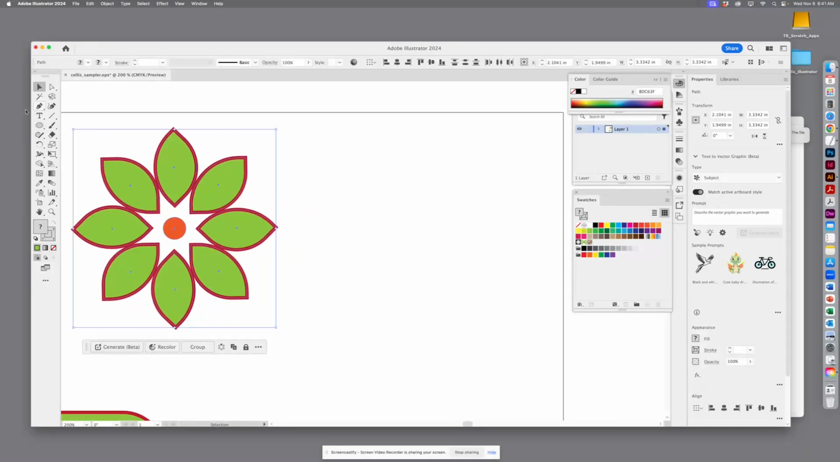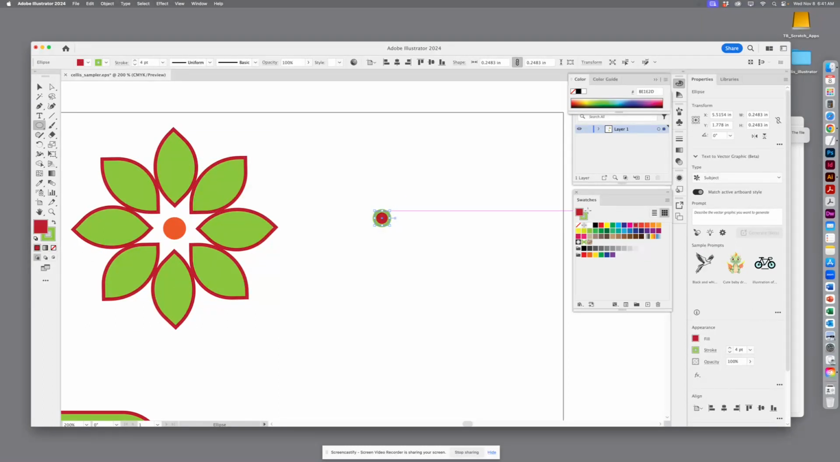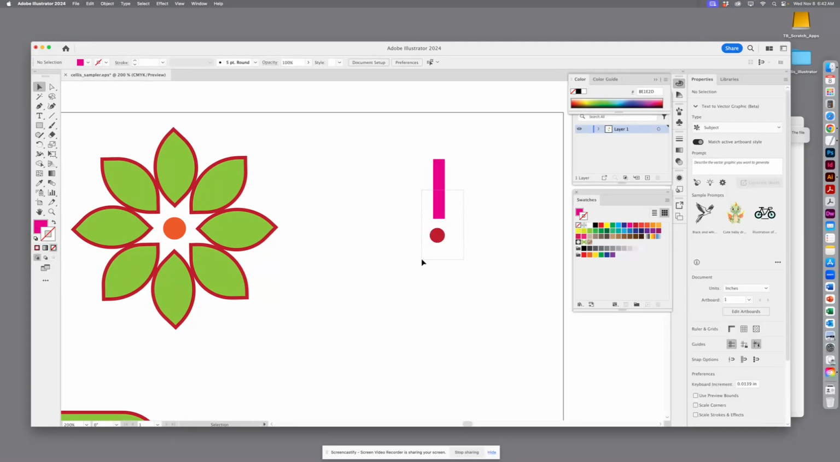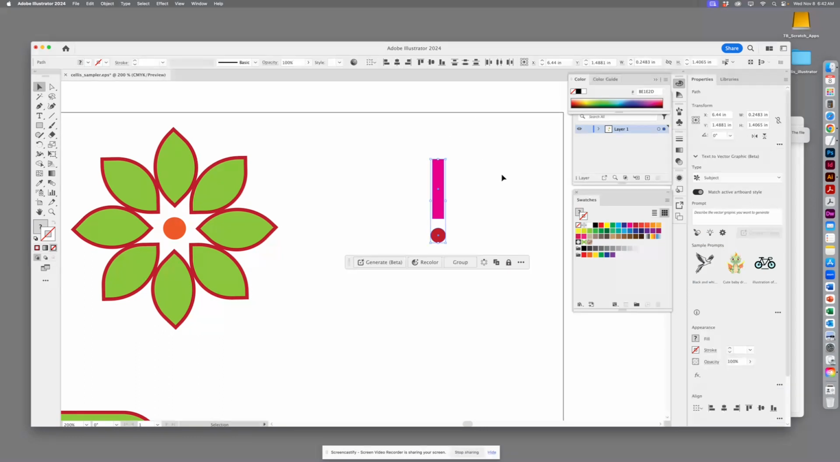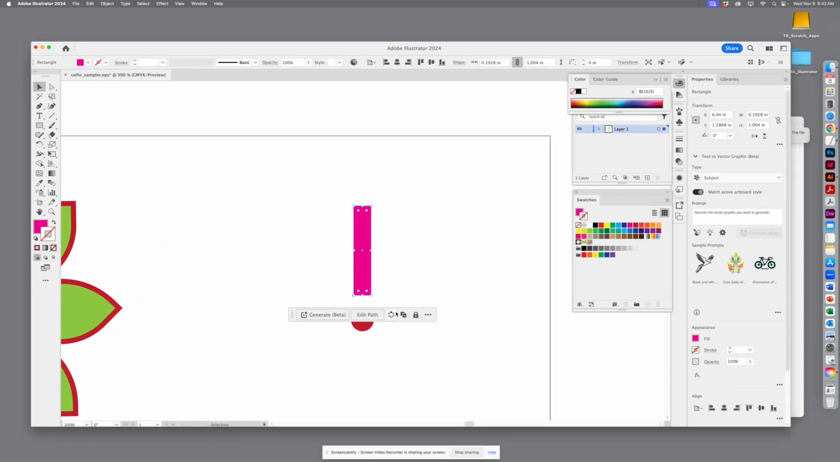So I'm going to do that again. I'll change this up. Okay, I'll do a rectangle. Lots of different colors that you can use. You can also use different tools. Okay, so here we are. I'm gonna zoom in a little bit.